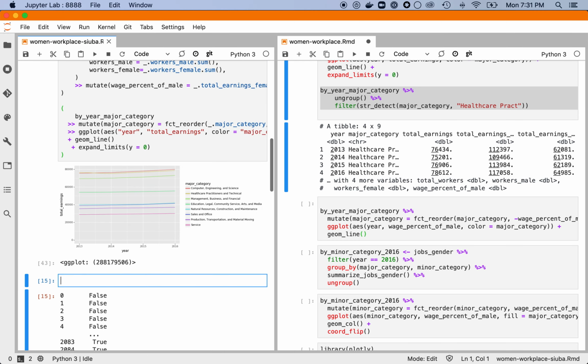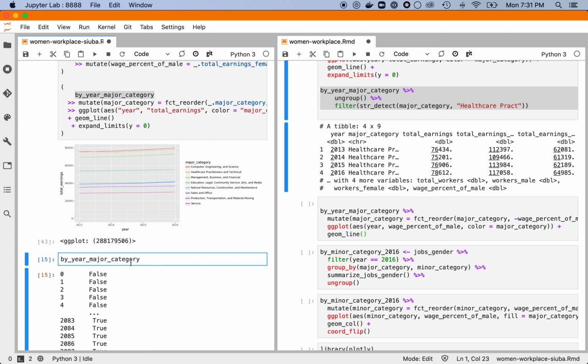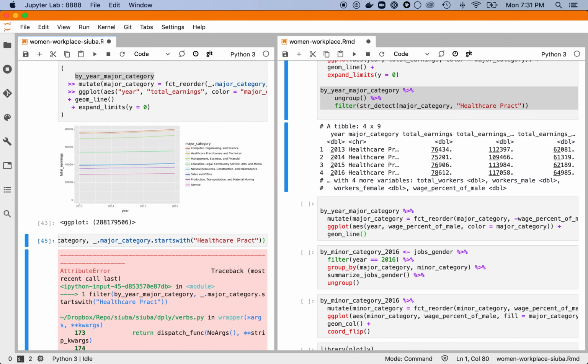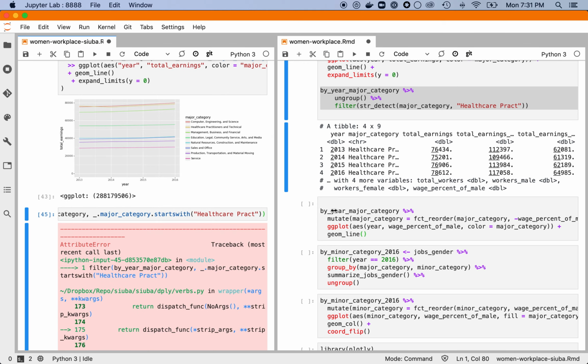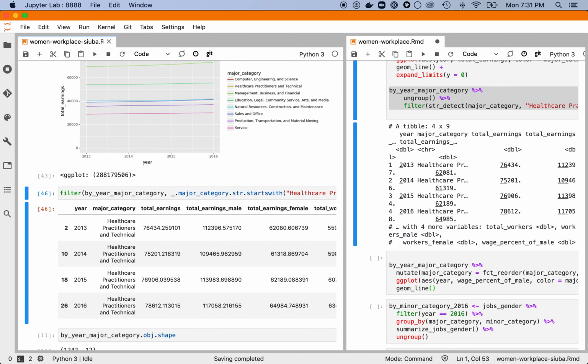I'm gonna, in this new cell, quickly do filter. I'm just gonna put it here. Dot major category dot starts with healthcare pract. What did I do? I didn't close it. Nope. Let me see what I need to look a little more closely. Oh, I need to use the string accessor, so that lets me use all these string methods, like starts with.